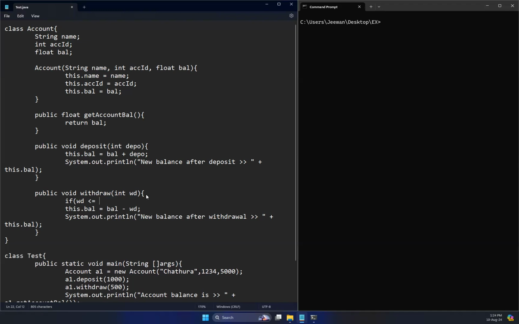Then you can use this.balance, but you can also refer to it as balance because you are referring to the balance here. And here, why are you using this.balance right now? You have only one type of variable here, balance. You are referring to this, right? And if the withdrawal amount is less than or equal to balance, then you can let them withdraw.